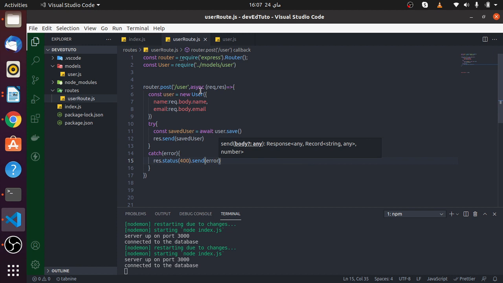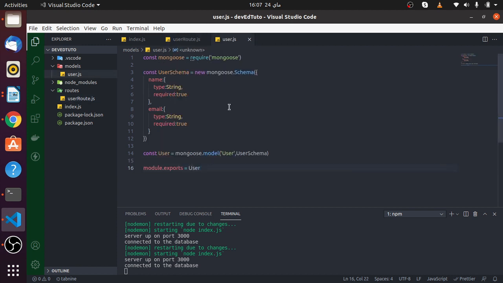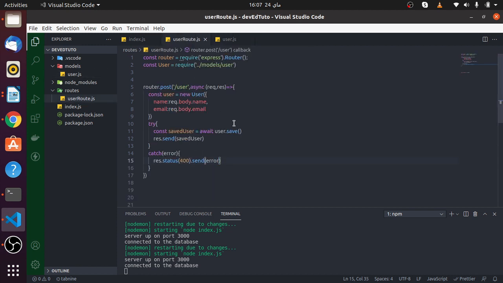So this is how we create a model and how to use our model in the route.